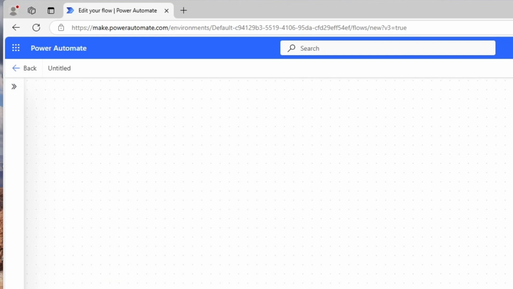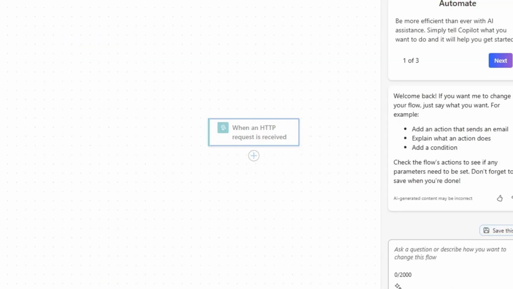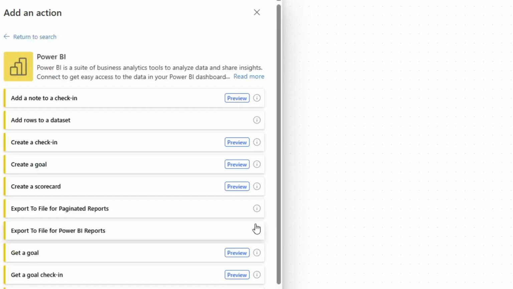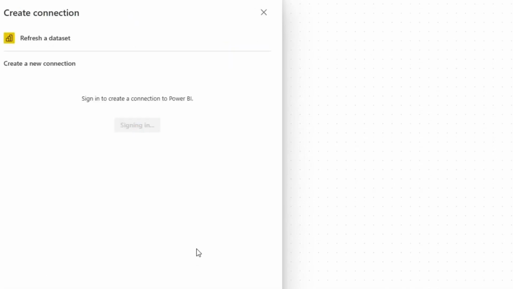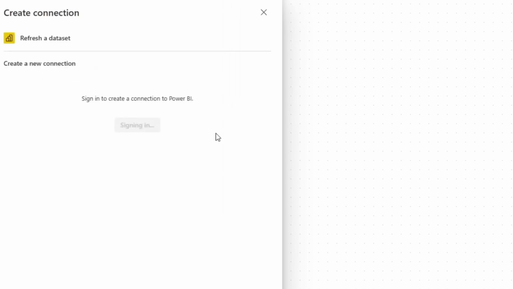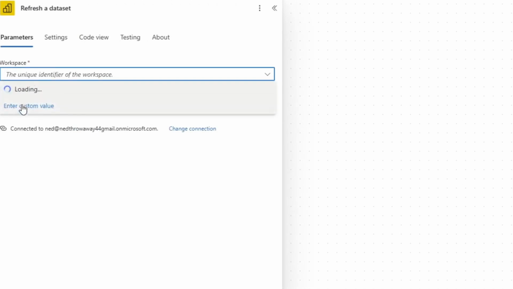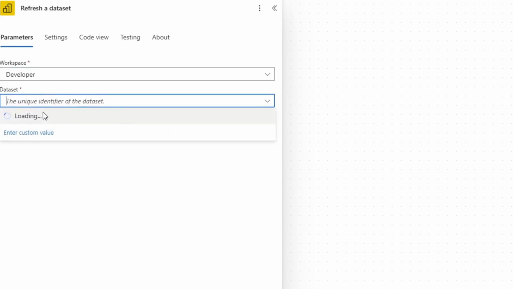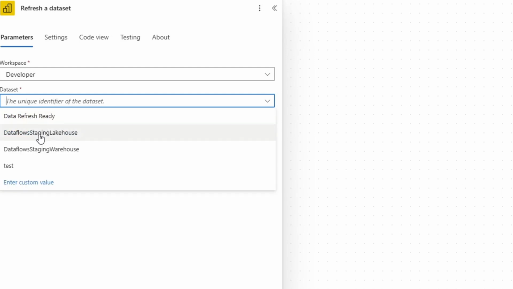All right, so now I'm going to close out of this. I'm going to go through, and I'm going to add an action. And I'm going to search for Power BI, and I'm going to click See More, and then I'm going to go down to Refresh Dataset, going to sign in to create a connection to my Power BI tenant. And then once that is loaded, I'm going to go ahead and I'm going to select the dataset and the workspace that I want to refresh.